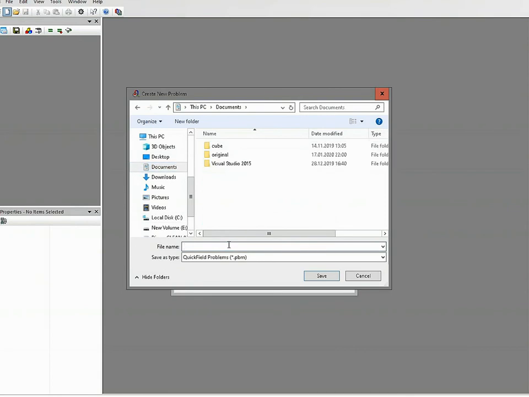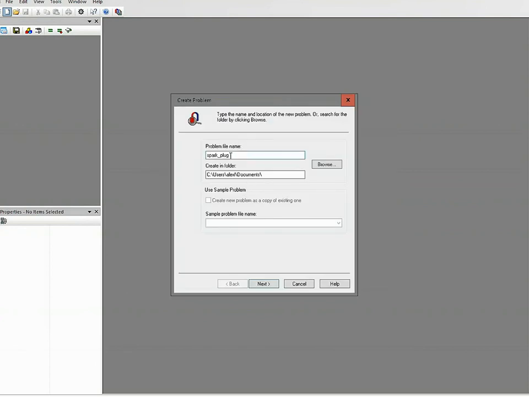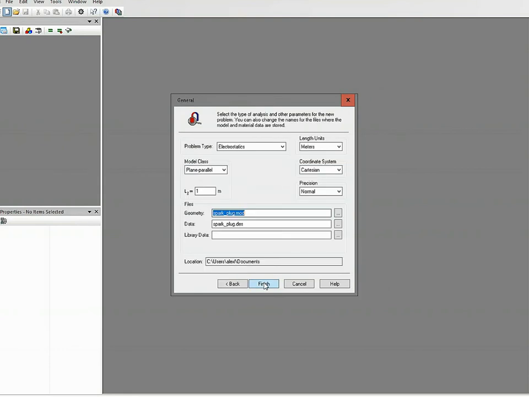The problem file name is the spark plug, and this is the location folder. Next I will specify the problem type. It will be the electrostatics analysis. And the model class is 3-dimensional import.